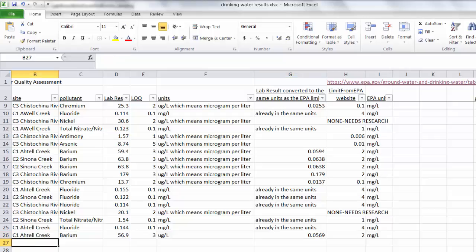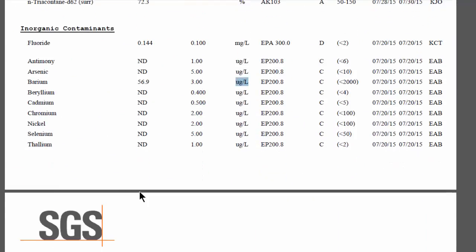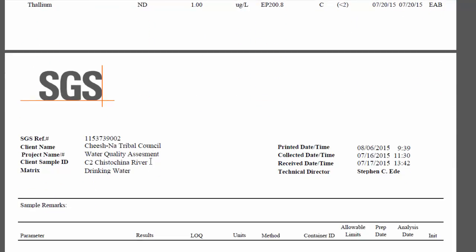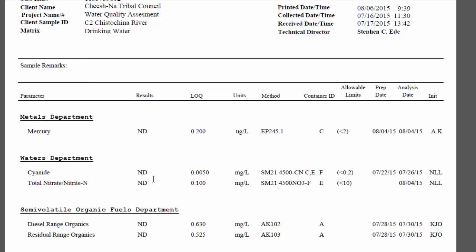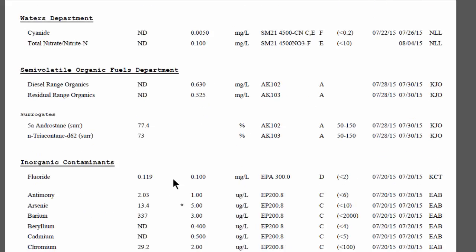Continuing on, we're going to look at the next pollutant that we find a value for in the lab report. So we just keep going down, and now you can see when we change pages in this case, now we're looking at the analyses from the Chistochina River. So going down again, we see nothing for mercury, cyanide, nothing for total nitrate in this case. We are going to ignore these surrogates since that's an internal lab QC. And we see that we do have fluoride here.